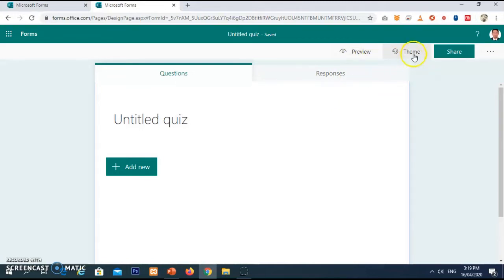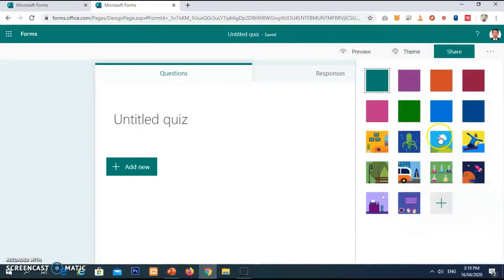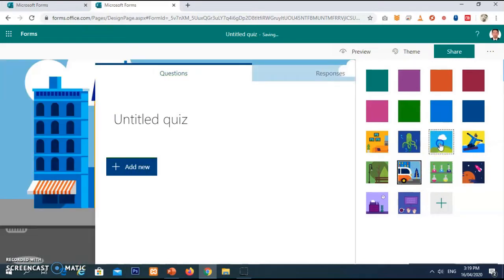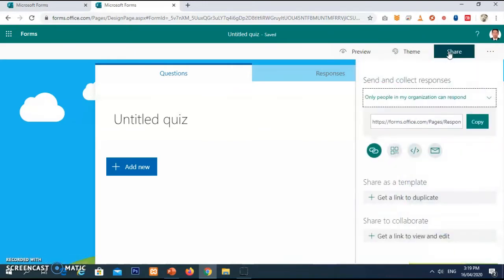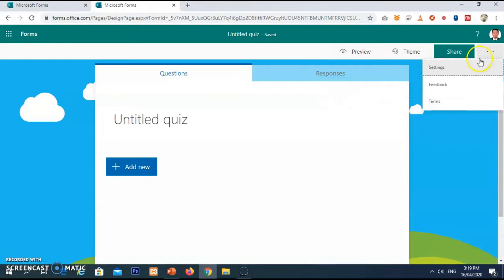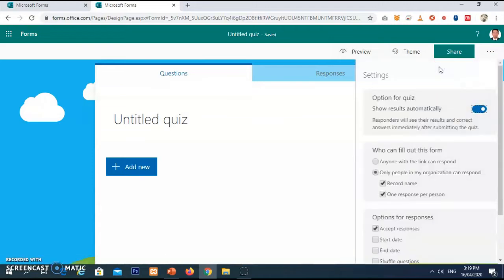Then also you can set the theme. So you have to set what themes you want, and you can choose. Then also we have here the share. So we will skip it. We will go back to this part later after discussing. And what is the most important is the ellipsis button. Before we create our quiz, you have to click this part. Why? Because we need to set the settings of our Microsoft Form quiz.